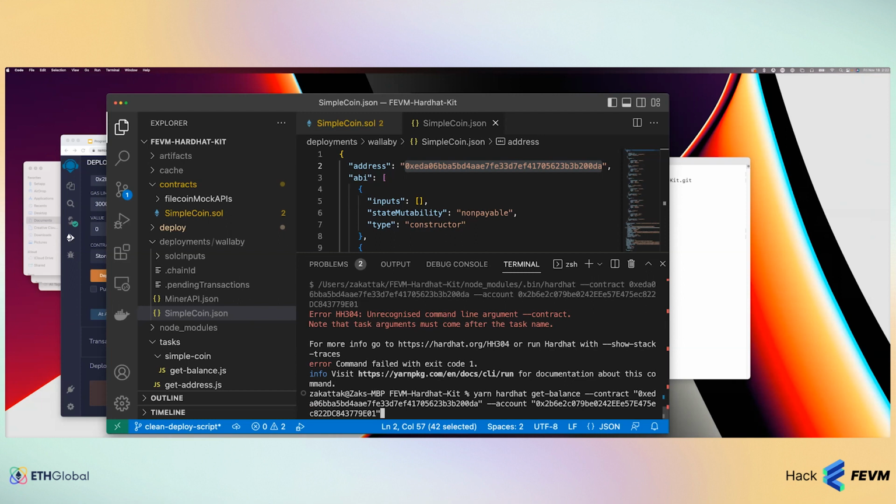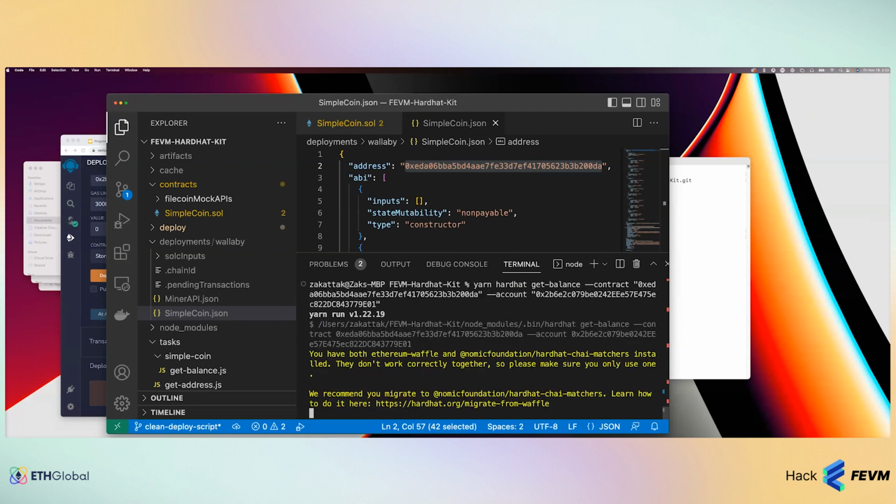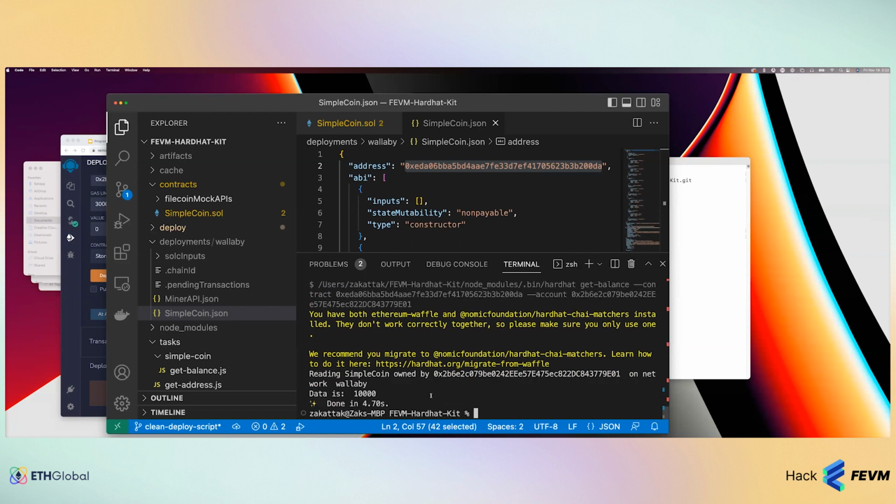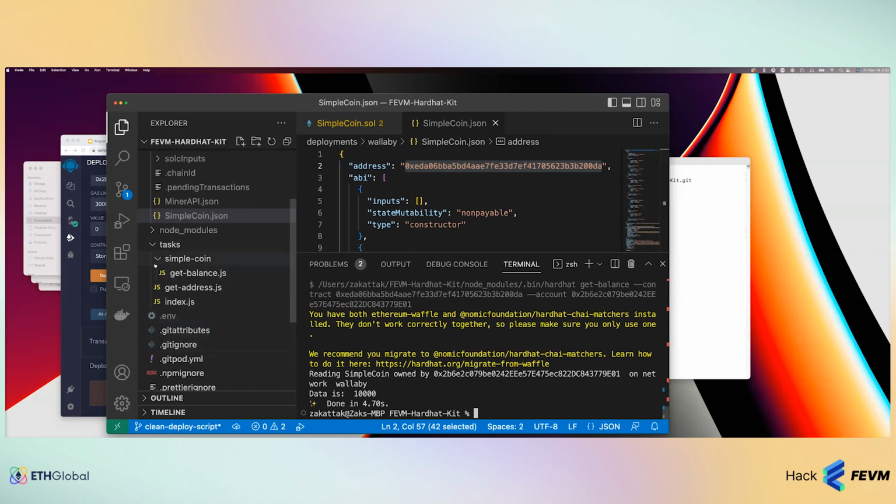Yarn Hardhat, get balance. Oh, I didn't actually type in get balance. Okay, so yeah, yarn Hardhat, get balance, contract, put your contract in, account, put your account in quotes, enter. So it's saying reading simple coin owned by our account on network Wallaby, and boom, we have 10,000, right? And the task isn't in here right now, but you can make a simple task for sending the simple coin as well.